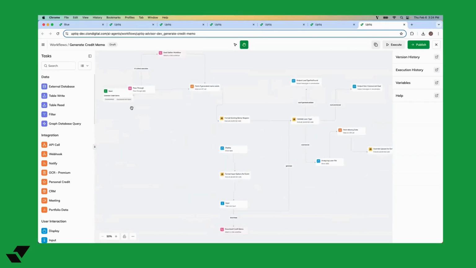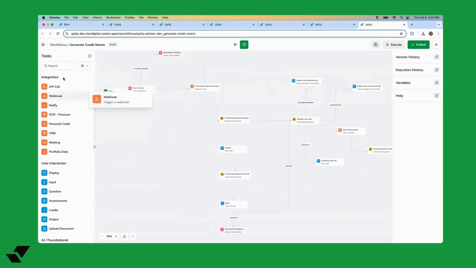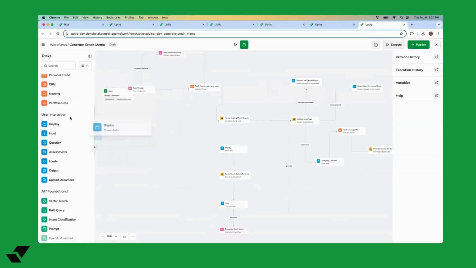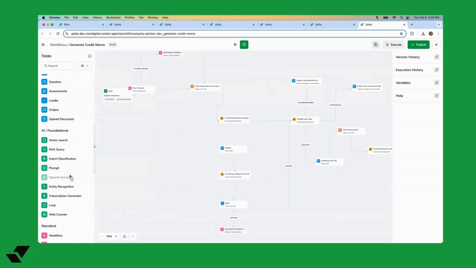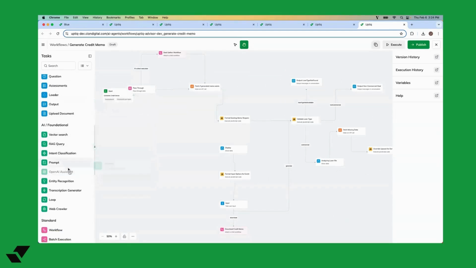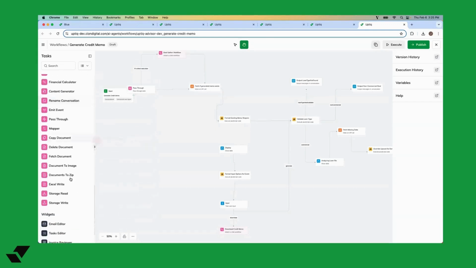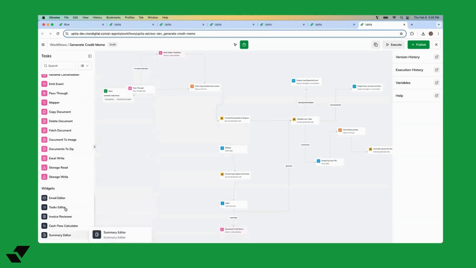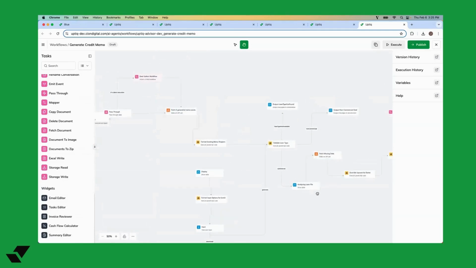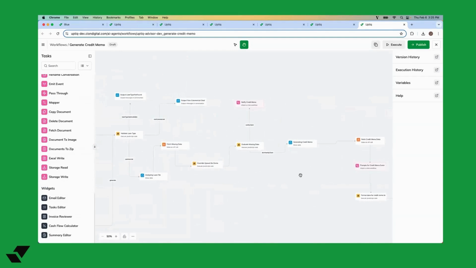These nodes are preset as the tasks on our left-hand side. So we have our data nodes, our integration nodes, the user interactions, how the user might interact at any point with your agent, the AI foundational nodes, whether we're prompting, using RAG queries, etc. And then some of our standard nodes for connecting the workflows, as well as our widgets, items that are commonly used throughout the agents. Each one of these nodes is strung together to ultimately create the desired output in your agent. That is an example of one of our agents and the workflow builder.